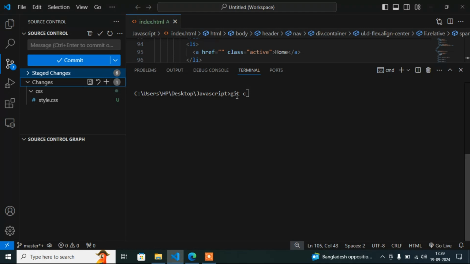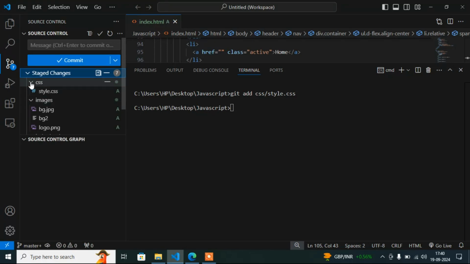I will show you from the command only. So git add, and the file name, css, style.css, which I also want to stage. So it will also be added to the stage. You can see it is removed from changes and added to staged. Now the next command I was going to say is commit.